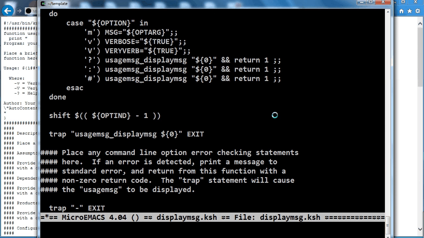So what we're going to do is remove the options and arguments that have been processed by the GetOps command, and we're going to use the shift command to do that. We're going to shift off all of the command line arguments and options that have been processed. Since opt_ind is set to the index number of the next unprocessed command line argument, we're going to subtract one from that, and then we're going to shift off all of the processed options and arguments using this command.